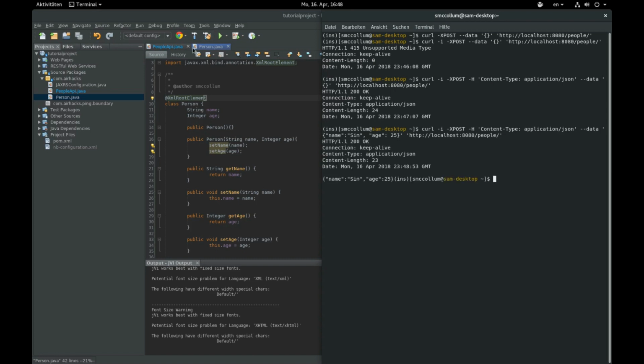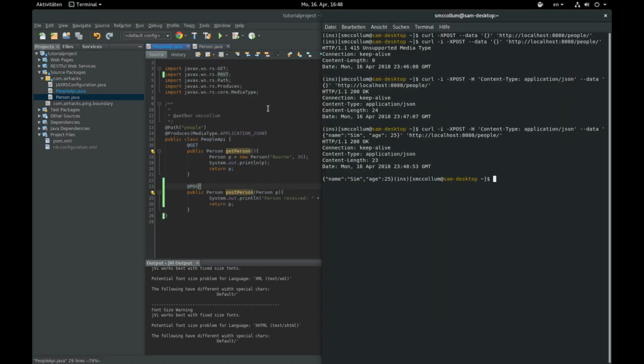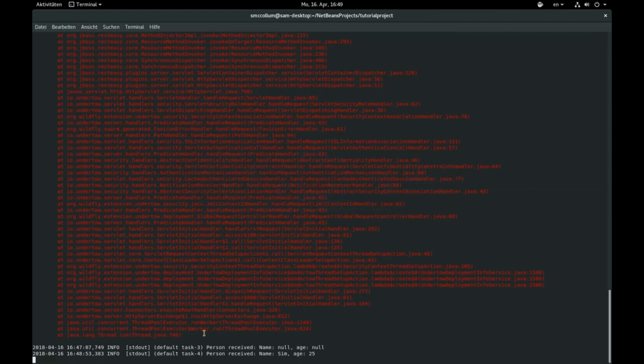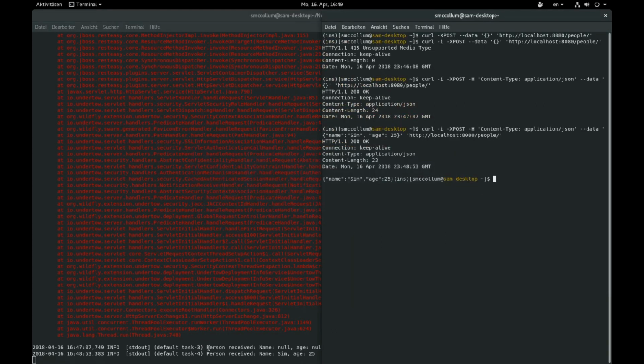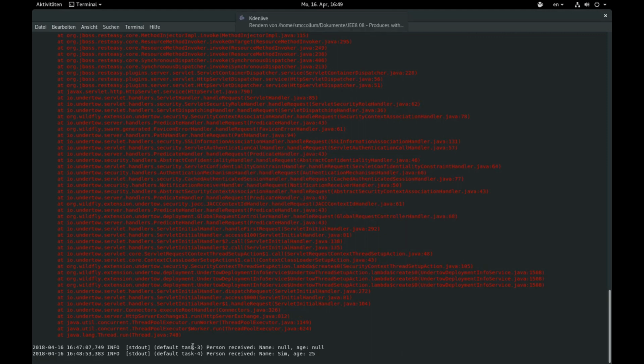All right. So it received it, and it sent it back to us. And as you can tell, we had two print statements that ran that said person received, the name was null, and the age was null the first time around. And this time the name was Sim, and the age was 25.